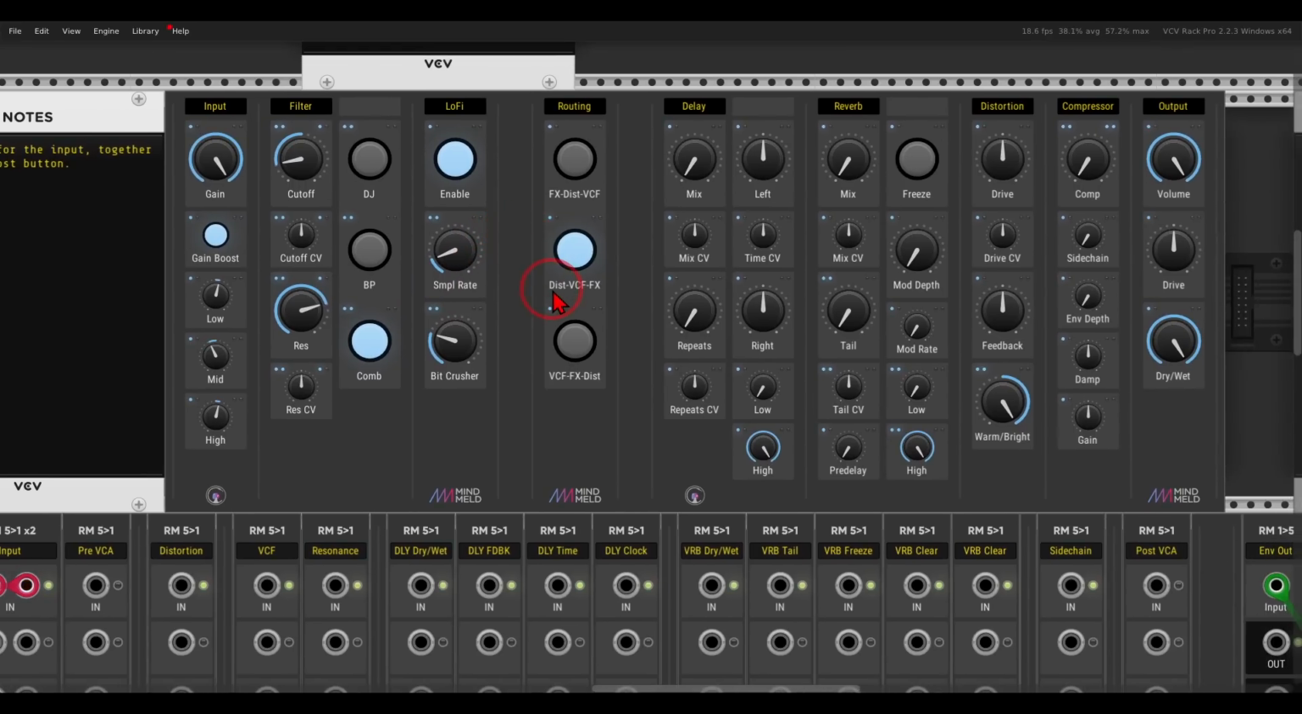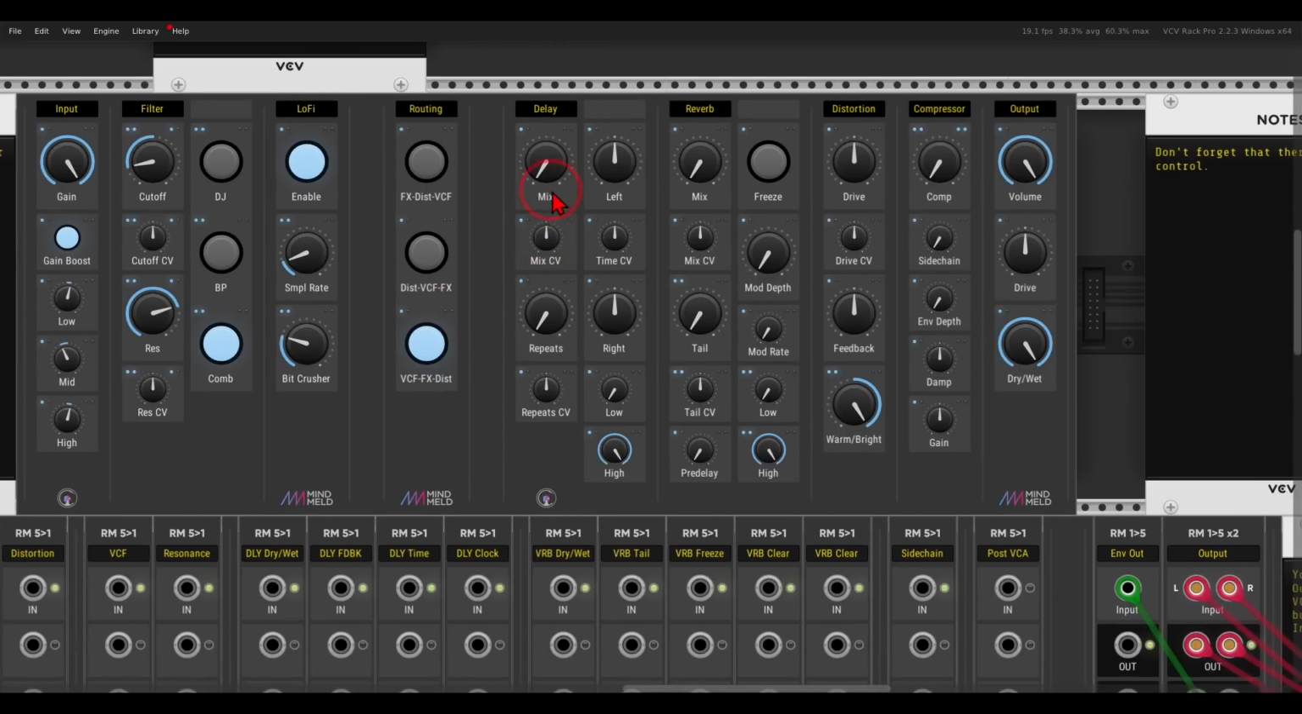Now in this case the distortion is going to the filter and then to the effects. Let's change this to filter, effects, distortion. Right, you can see this is quite a fun chain and you don't even have to look at the modules, you just look at the interface, concentrate on sound design, really like this.